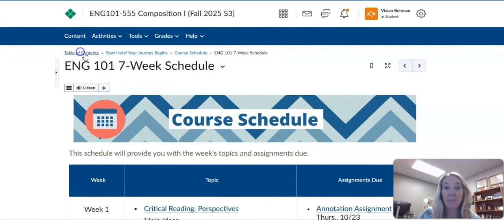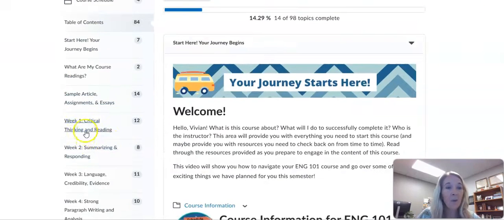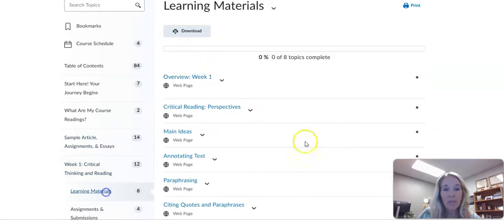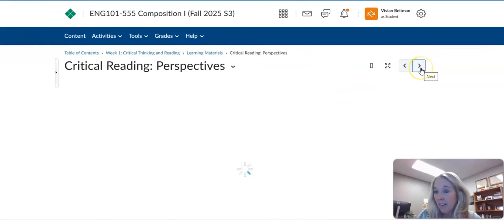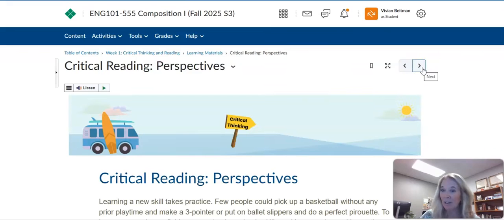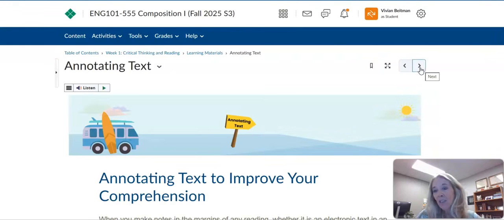Either go to the table of contents and click on week 1, learning materials, and then you can just work your way through each one by going to this arrow. Think of these as pages in a textbook you don't have to buy. All right. So then when you get to the end of that, you will have the information you need to do the assignments.